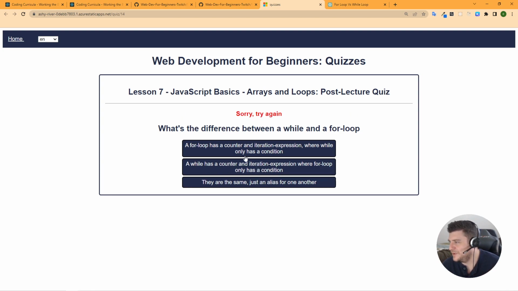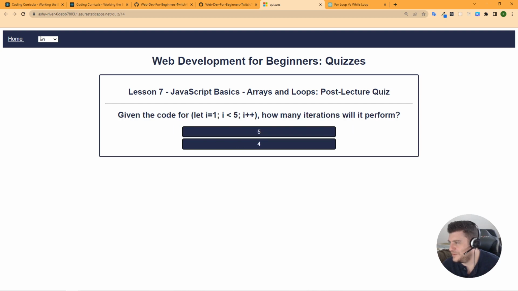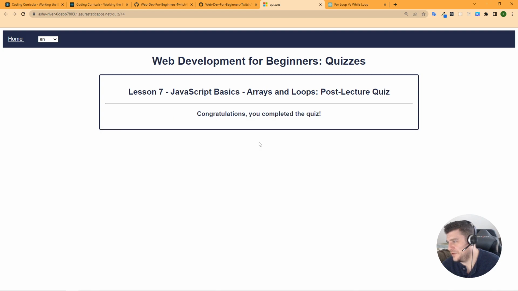Okay. It's the first one. Given the code for let i equals 1, so we're skipping the first one in the array. So long as i is less than 5, i continues to move forward. How many iterations will it perform? So if it had started at 0, it would have done 5 iterations. But since it's starting at 1, it's doing 4 iterations. Okay. We got that one. All right. Good job.